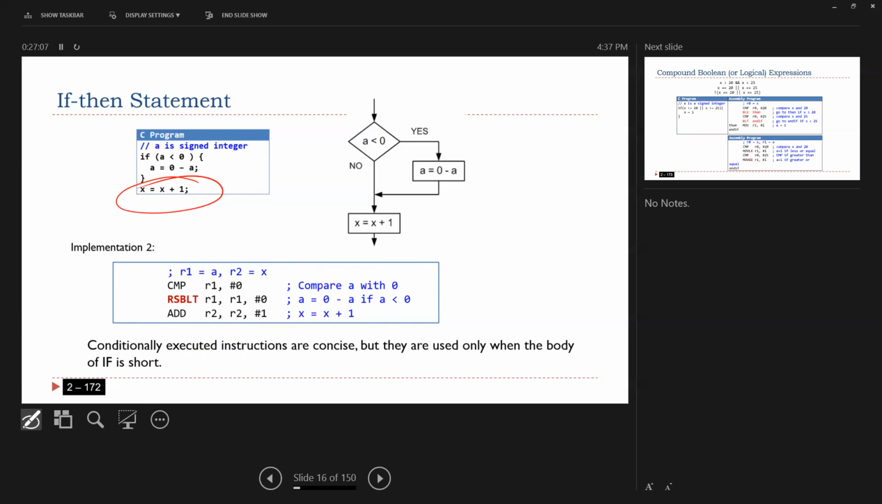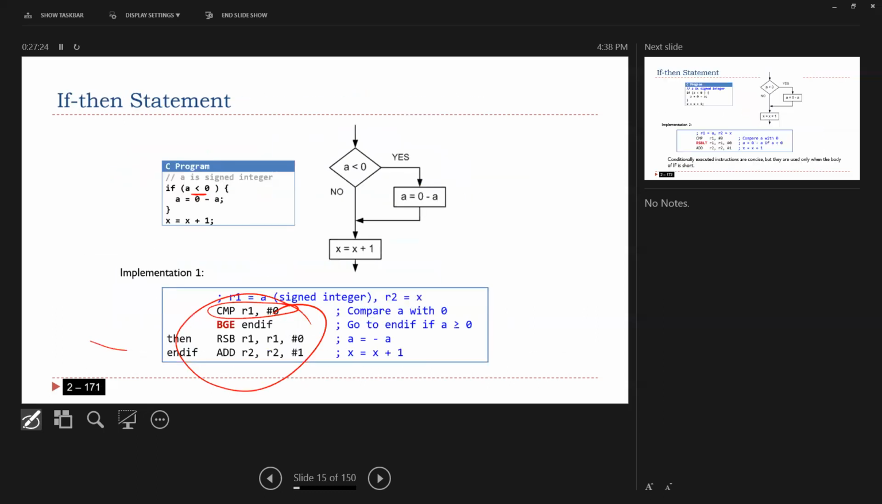However, this one may not work all the time. It works here because the body of if has only one instruction. But if you have too many instructions, it may not work. So this one might not work all the time. But this one, for sure, can work all the time.